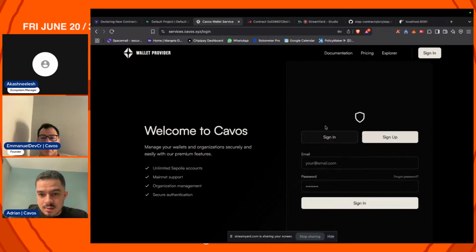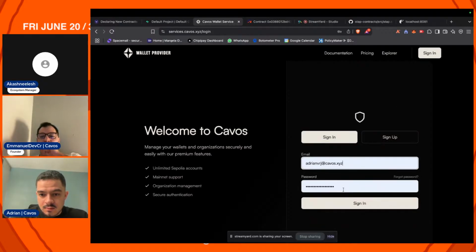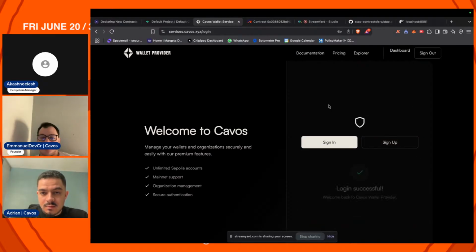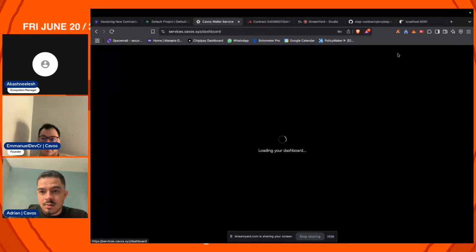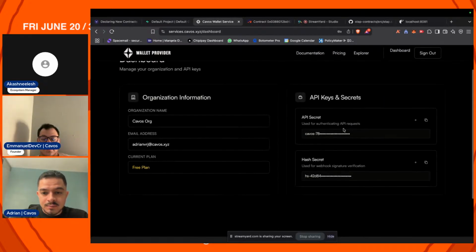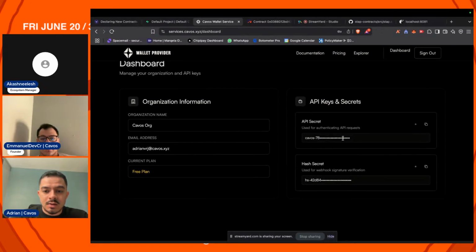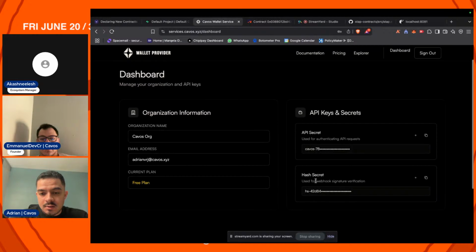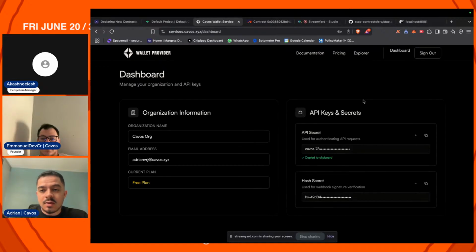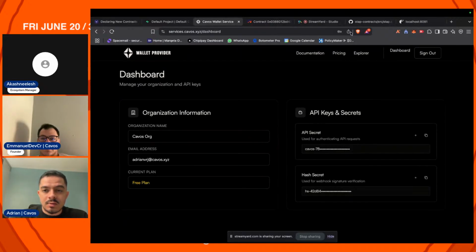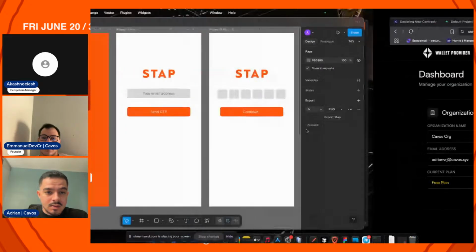I think I already have an account, and there you go. You'll have to go to the dashboard, and it gives you an API secret and the hash secret, which is used to hash your private keys. You actually don't need this, but maybe it's useful to have it. And we got this API secret, which is the one you have to send through the Bearer token.